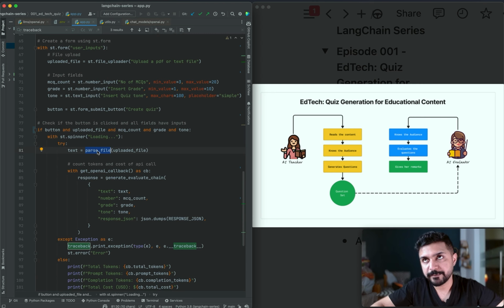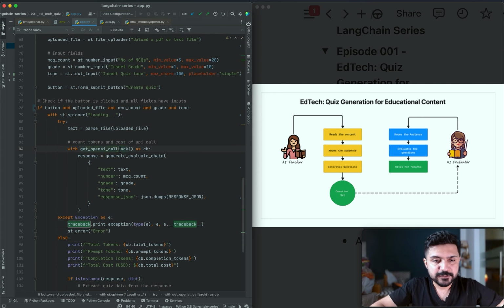But the LangChain loaders come in handy when you have to parse larger files and then divide them into chunks and whatnot. So I've just used the simple approach here. And after that, we're using this callback, which is going to also print out the cost for every call for us. You probably don't need to do that.